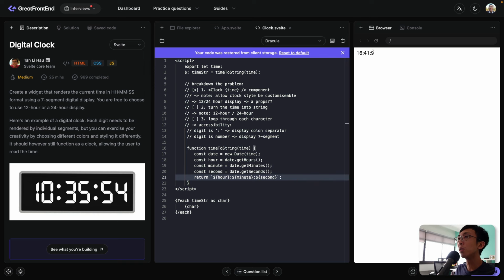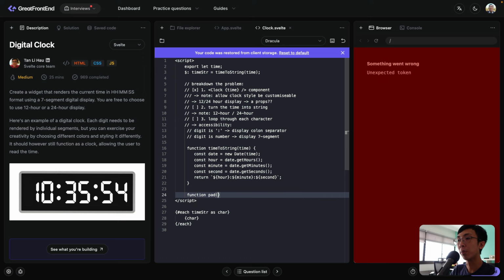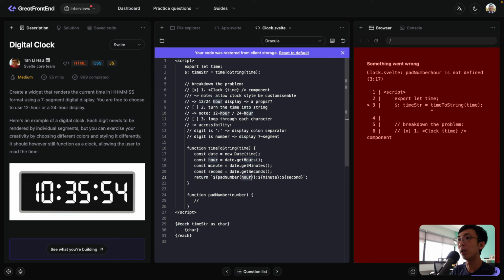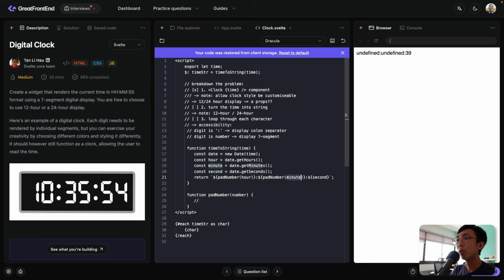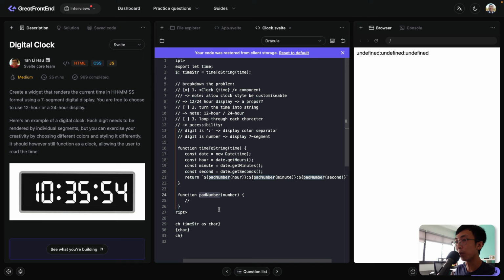And then of course, if it's 1 digit, we want to display 01 instead of just 1, so we need to pad that string. Then we're going to implement a function called pad that takes in a number, padNumber, right? And here is where we're going to implement it. As I mentioned, I'm going to use it this way, where I'll pad the number for each of the hour, minute, and second. So you know what I'm going to implement, how I'm going to use it, and now I'm going to implement it.